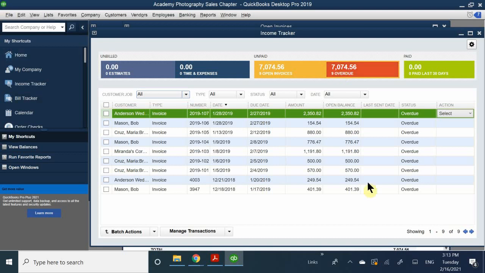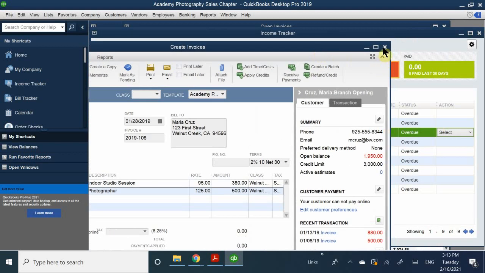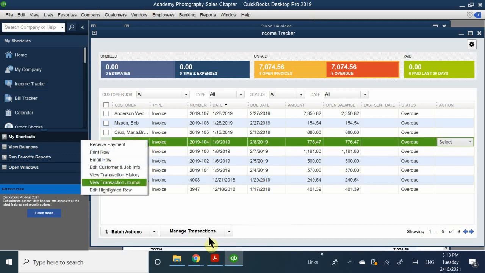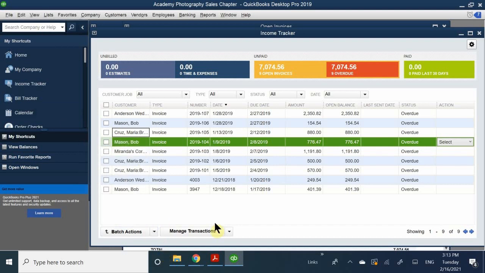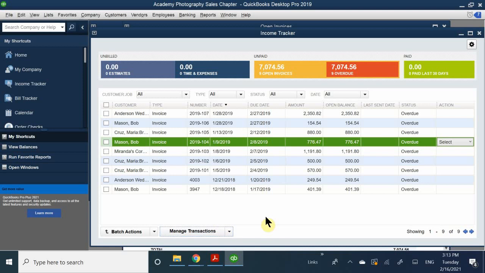Right. Now, and then also notice this too. You can definitely click on each one, right? And it will do the same thing. It will show you the information. However, this one, you have a little more flexibility, because you can modify them, and you can even right click to even receive a payment. So in this one, you're able to get a quick overview of them, not in a report form, and you're able to select which ones people paid. You can even manage transactions and do more invoices or receive payments. So that's what's really cool about the income tracker. All right.